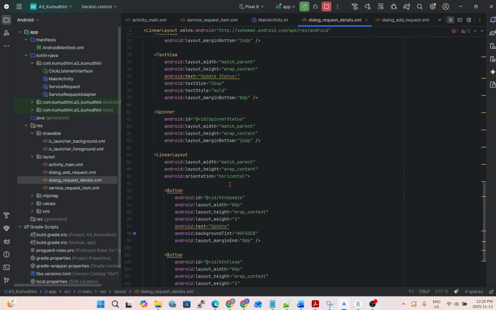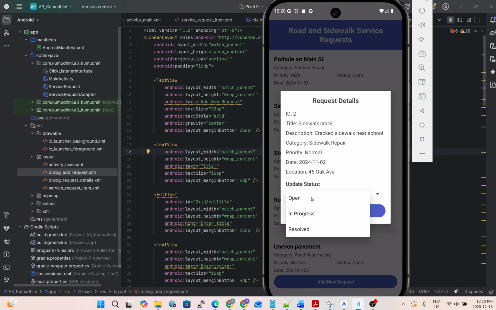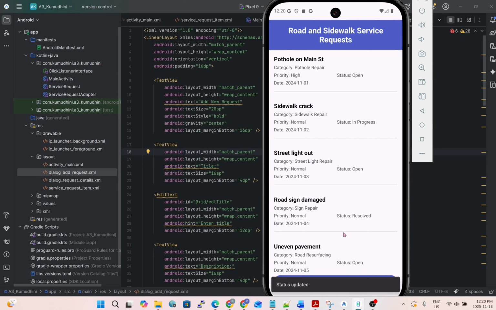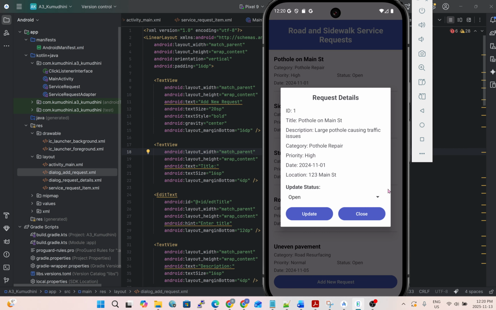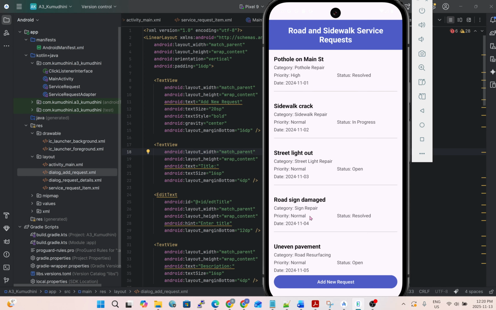So if I go back to my app, we already know that if we click on a particular request, it will show us a dialog with the details for each of these requests. And if I want to update the status, I can click on this spinner and update to whatever the user wants. And if we click on the update button, the status will be updated as expected. So let's say we would like to change it to resolved, and if I click on update, the status will be updated.